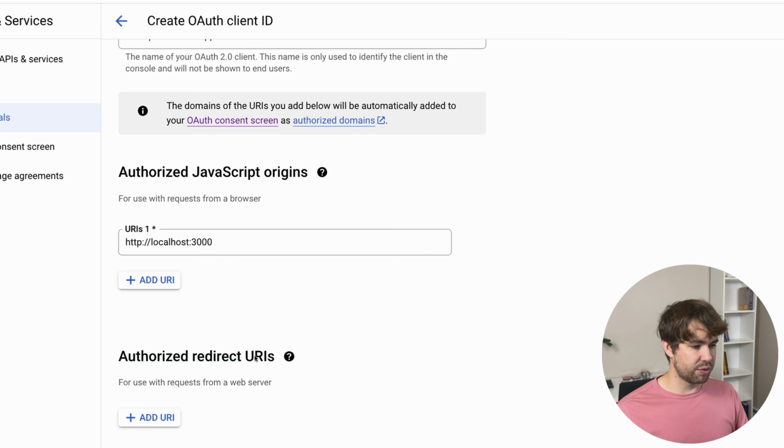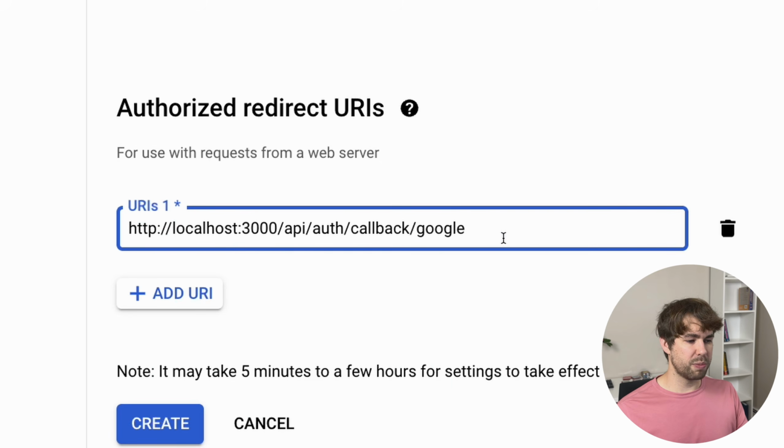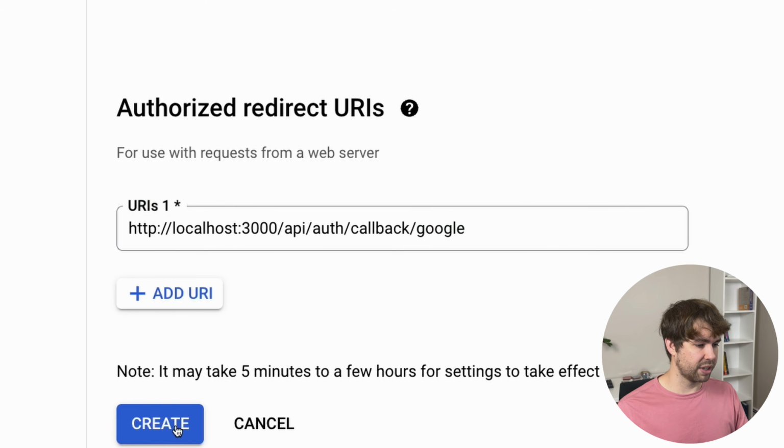For the authorized redirect URI, this is also going to be localhost 3000 for testing, but then it's going to be explicitly the callback URI that Google is going to send you back to. We're using Next-Auth for this, so that's going to look like API auth callback Google, because this is the Google provider. Go ahead and click create.